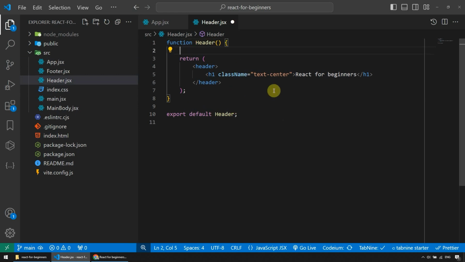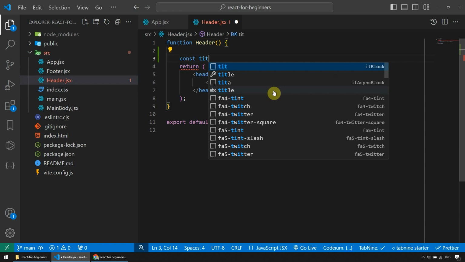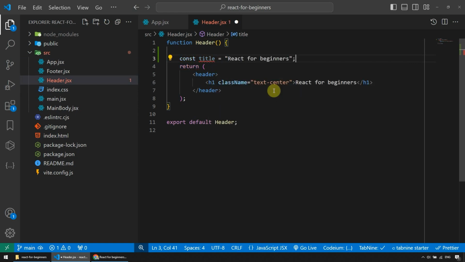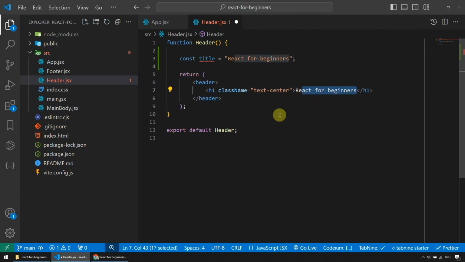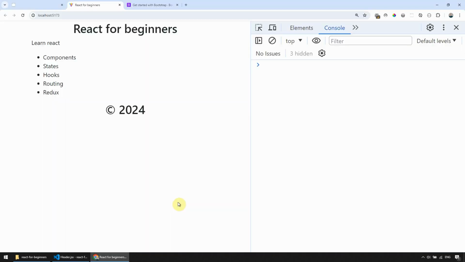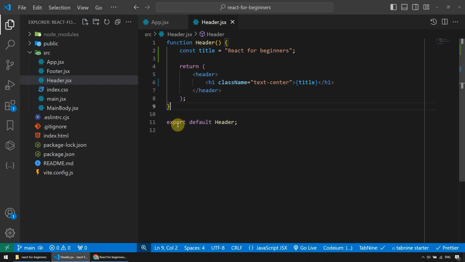So in here, if I have a const title here, let's say, React for beginners. How do I include it here? Well, the same way as with the date, right? So I just have curly braces here and the title. So now I still have the same result, and if I, let's say, add 2 here, I get 2 here. So that's how that works. You always use curly braces for JavaScript in JSX, okay?